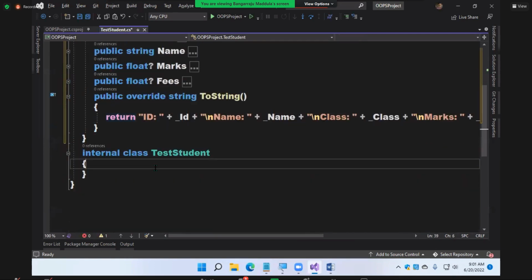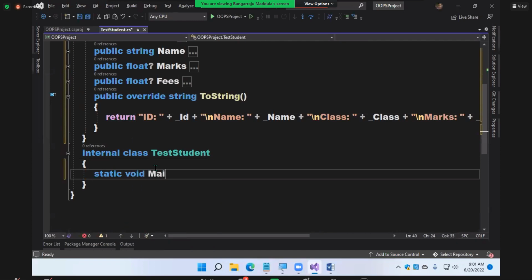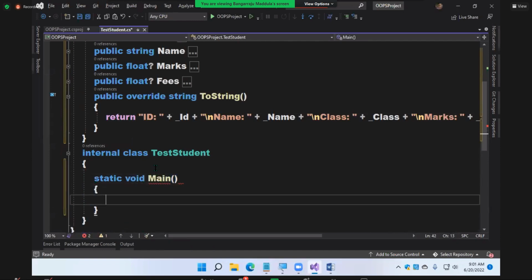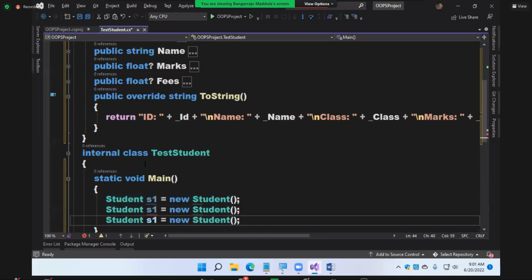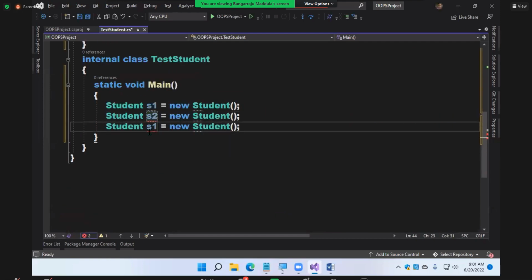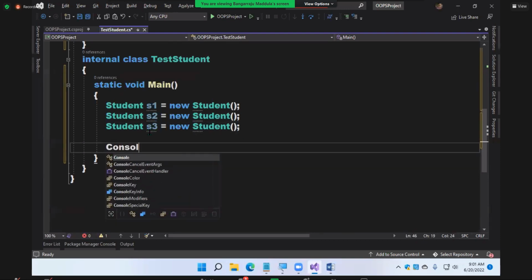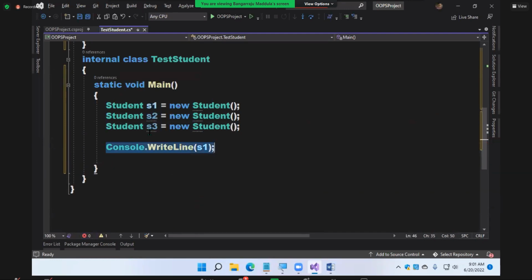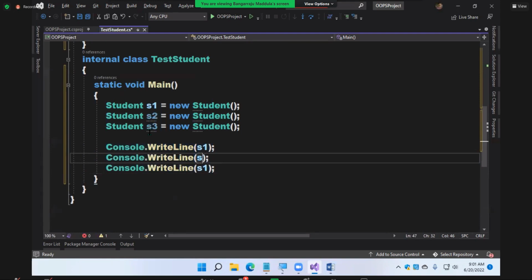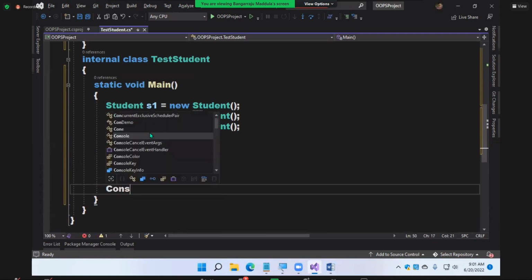Now you observe. I'm writing a main method in TestStudent, creating the instance of the class. Not one instance, guys. I'm creating 3 instances. And don't forget, the default constructor is what we used. Because we used the default constructor, when I say Console.WriteLine S1, S2, S3.